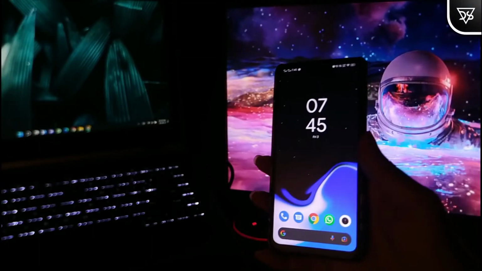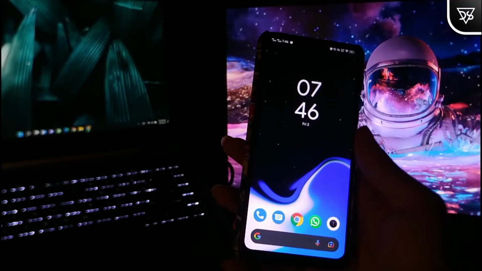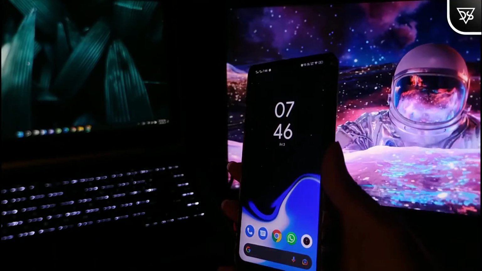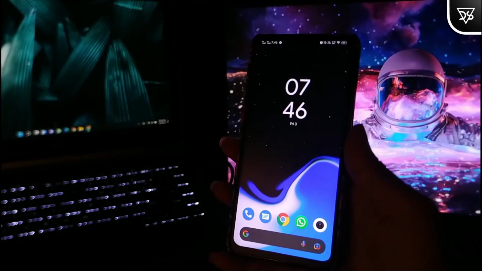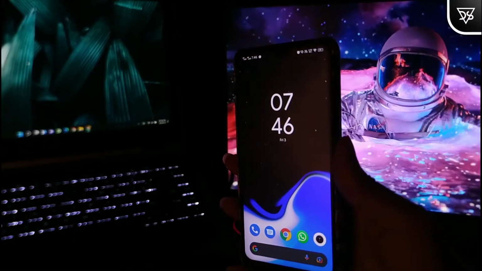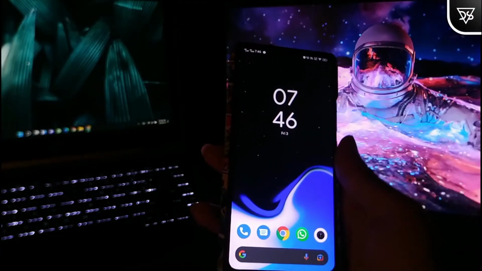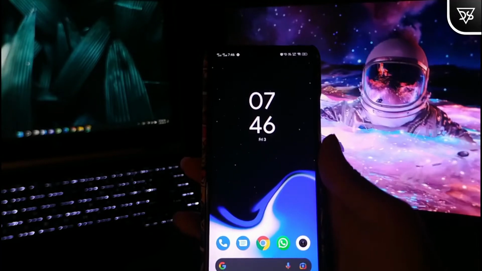If you don't have an external keyboard and want to control your Android device with a keyboard, maybe the laptop keyboard will help you out. And that too wirelessly and almost without any latency. So let's get started with the topic.